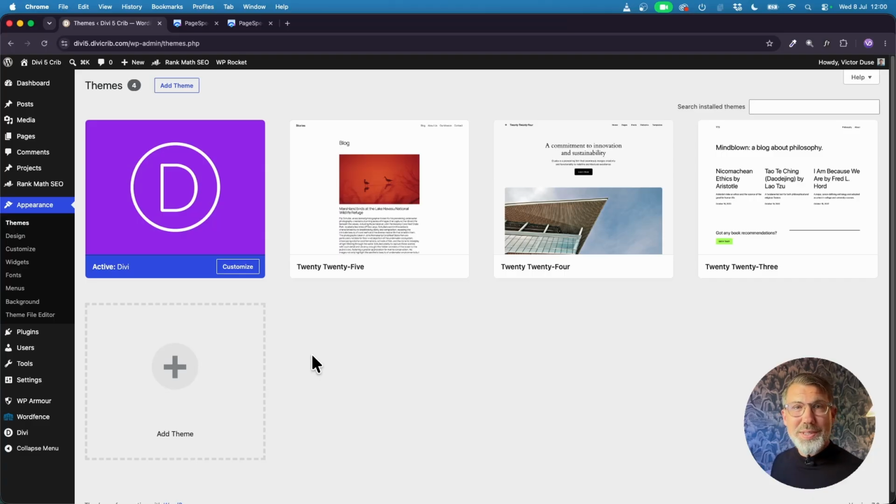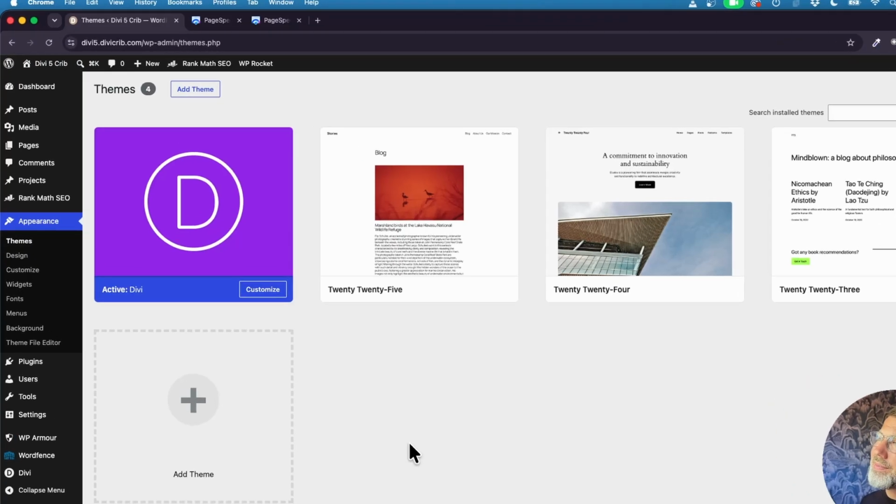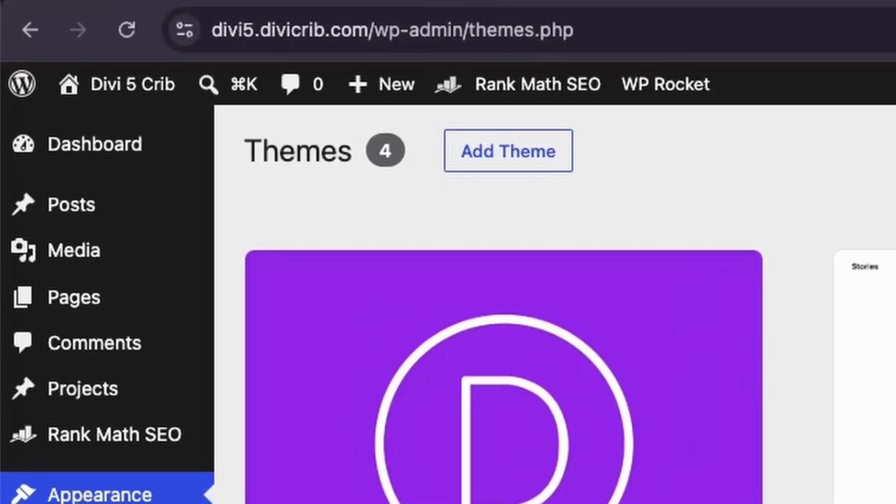Another important reason why you shouldn't upgrade to Divi 5 on a live site first is that then you cannot compare the migrated layout, the new migrated version, because you only have one version of the site. So you can't put them side by side and compare them. So for this site, I've created a subdomain at divi5.divicrib.com, and I've just cloned the original site here. So the migration will take place here on the subdomain, and nothing will be noticed on the live site.